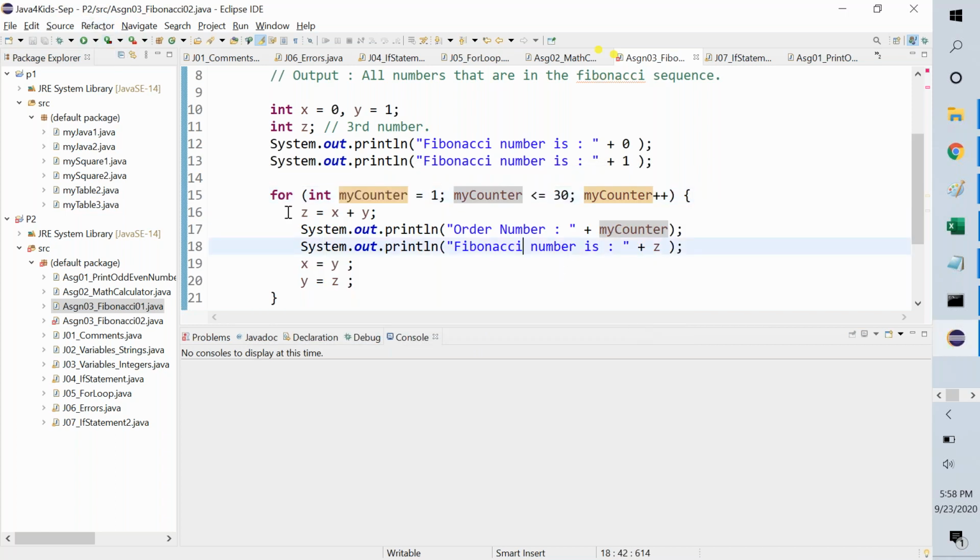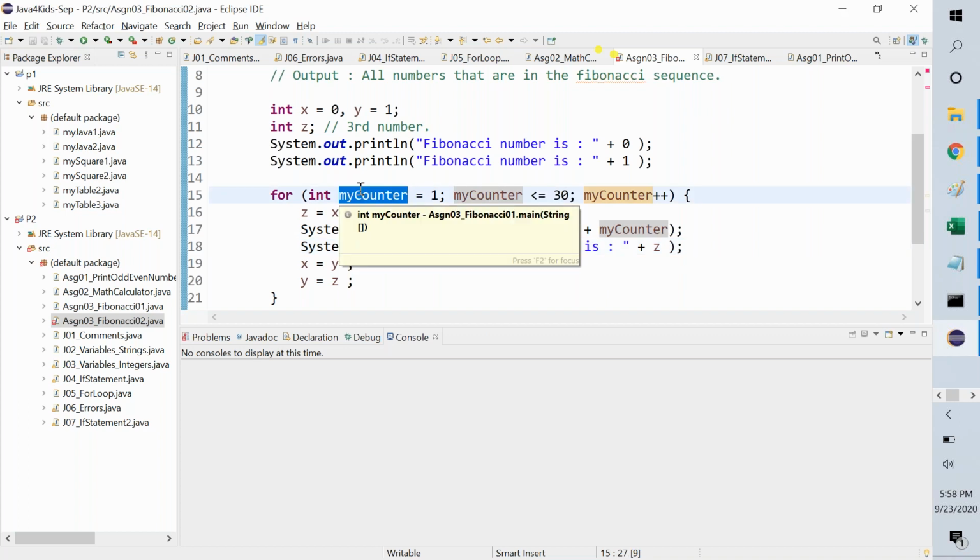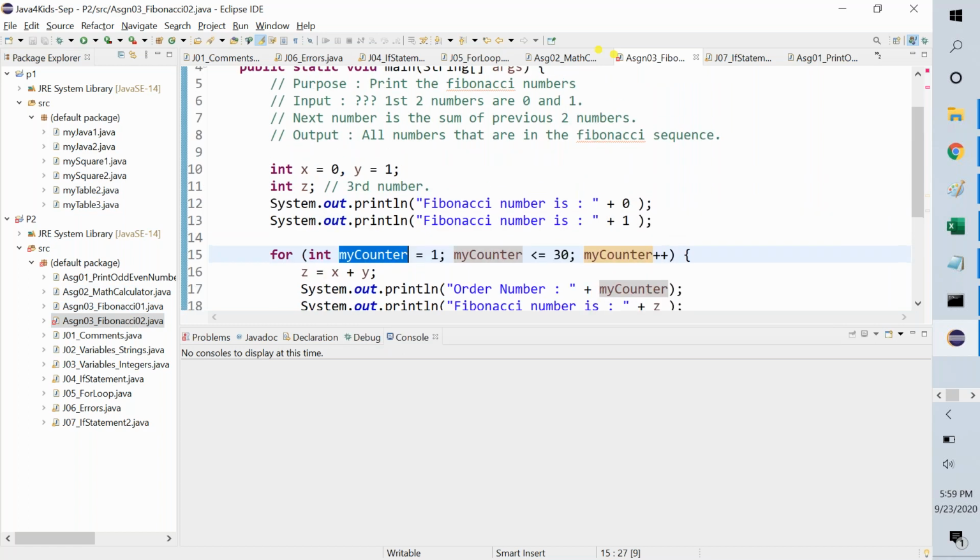Let me save. Where is it? We're here, correct. Where is the error? We'll figure it out. Yes, we can replace any letter or character for my counter. It can be A, B, C, D, my counter, rows, columns, however you want it. So that is our names, even these variables out here. As we keep going, we will start giving more descriptive names to it.